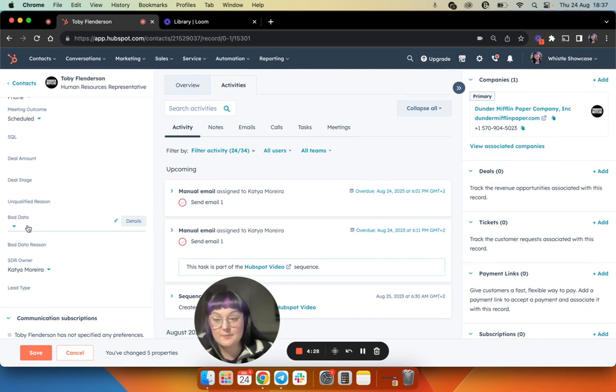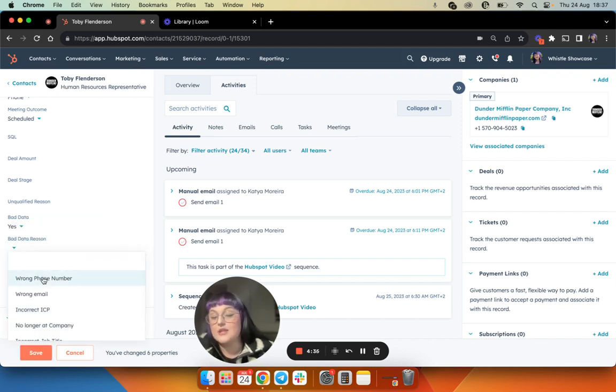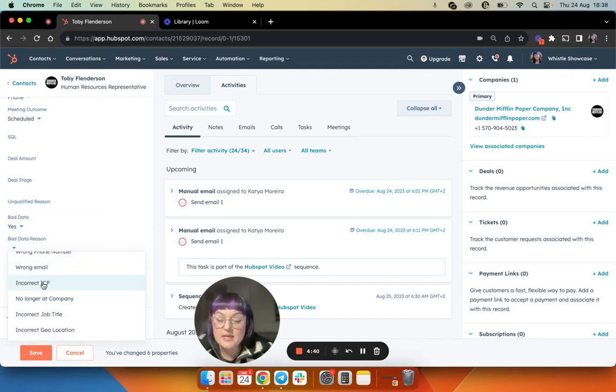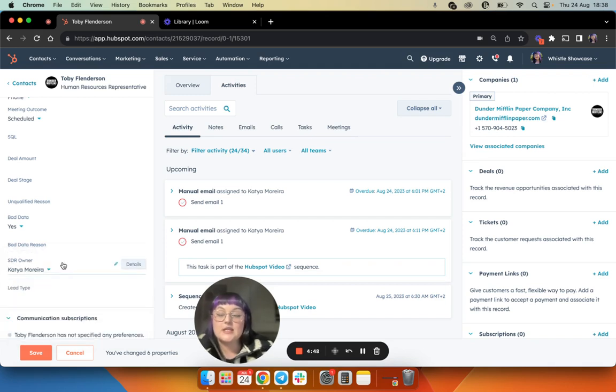If it does fall within bad data, we have this little bad data check and we're saying yes or no if they're bad data and the bad data reason. So we have that they have the wrong phone number, the wrong email, the incorrect ICP, maybe they don't fall within that. They're no longer at the company, the incorrect job title, and the incorrect geolocation. It's super important to go through these bad data reasons with your AM or TL just to understand what each of these properties mean in terms of your campaign.